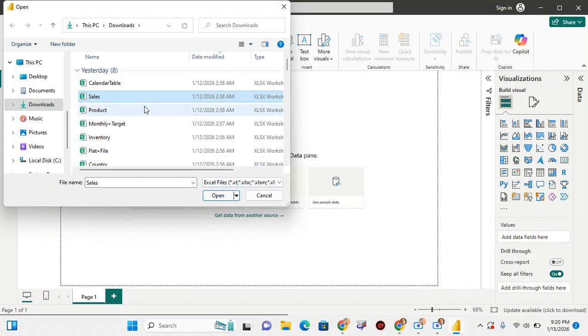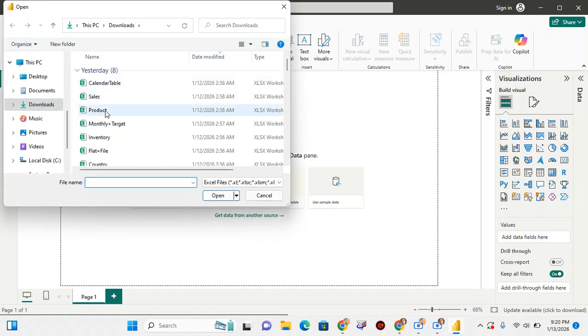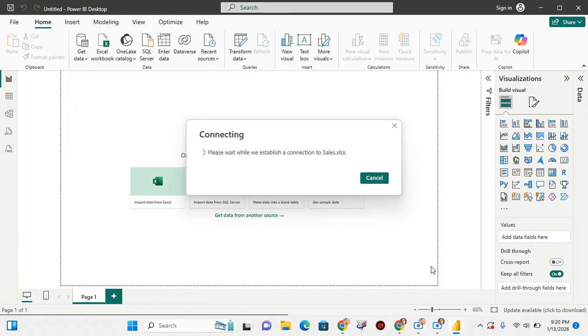So I clicked on my sales data. The first thing I did was click on get data. Then I clicked on Excel workbook. Then I'll click on my sales data. It's an Excel file. Then I'll click on open. So it's loading.